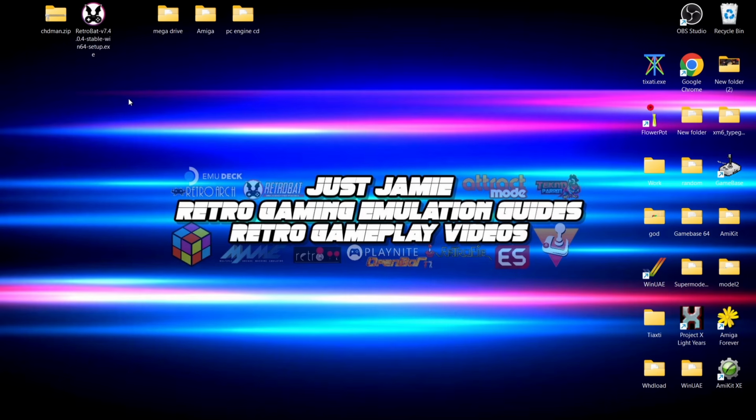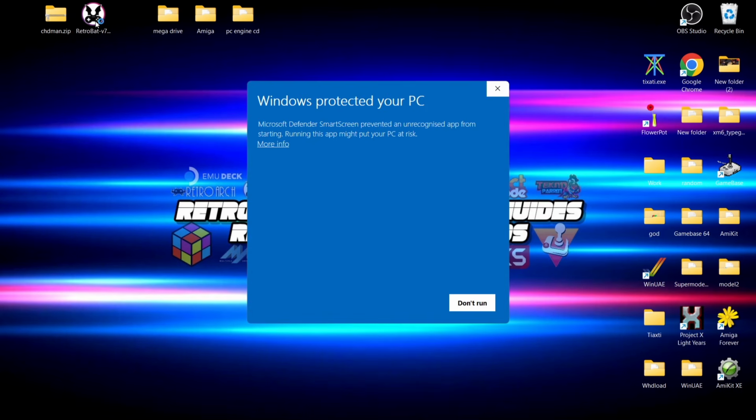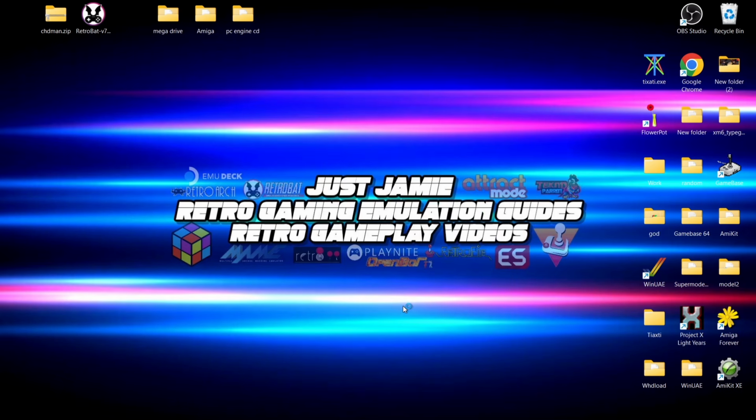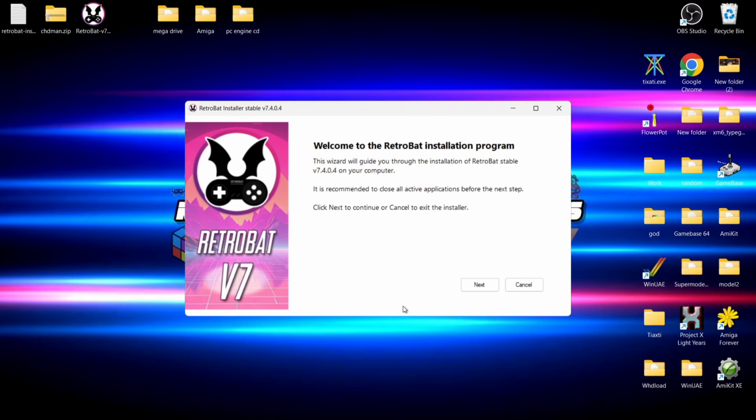So we downloaded the latest stable version, which is 7.4. What we're going to do is just double left click on the icon. Okay, Windows protected your PC. If I just go to more info and then hit run anyway. Okay, we're then going to see this very fancy looking welcome to Retrobat installation program. It's just going to explain to us that it's going to install the latest release, which is 7.4 to your computer. We're going to want to hit next.